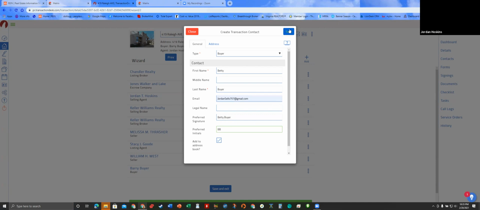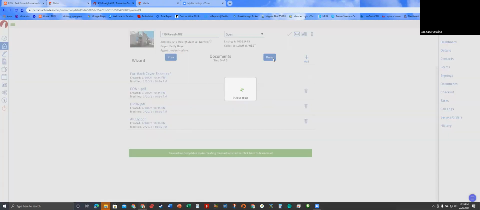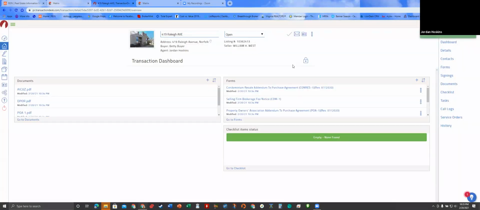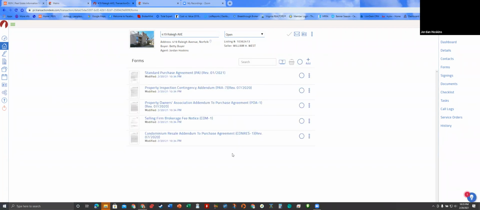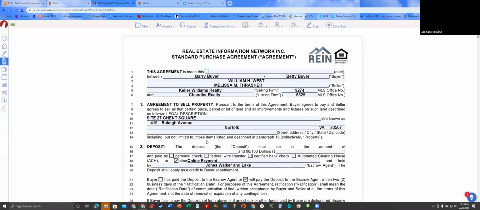All right, hit save. And then the next two, I just kind of skip through because it is easier for me to go through all the forms once I get here and once I click here. So these are the forms that we started with the template. But when I import the data from Rein, you'll see here, it imports a lot of the information already. So then the contract becomes very easy to fill out.